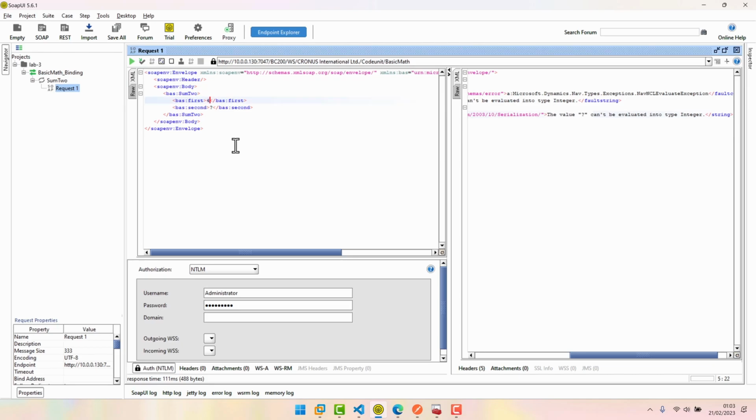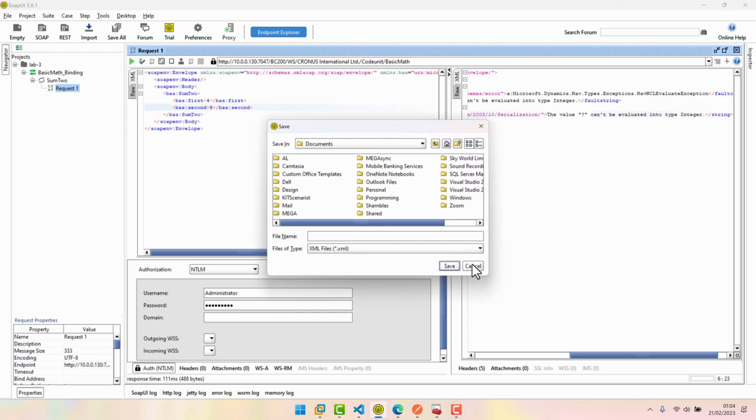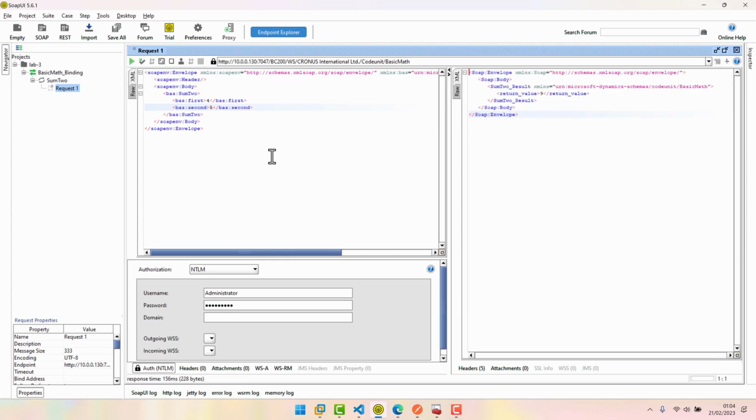So I'll just pass 4 on the first parameter and 5 on the second parameter. So I'll save that. I'll just send that request, and you can see the return value here is 9. So that's the return value for this operation. So it's summing 4 plus 5.